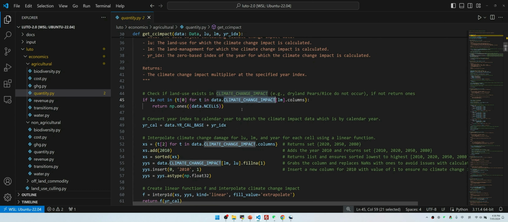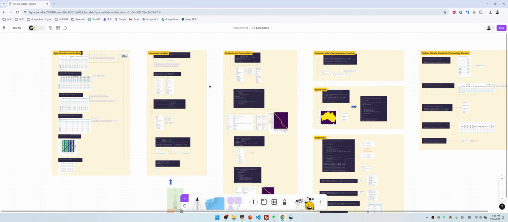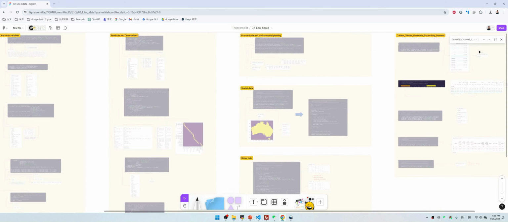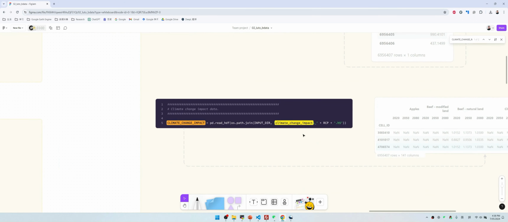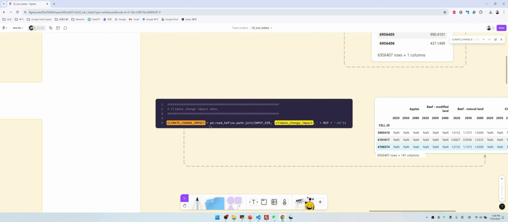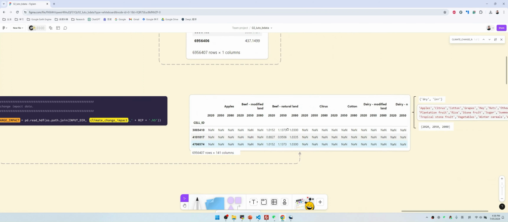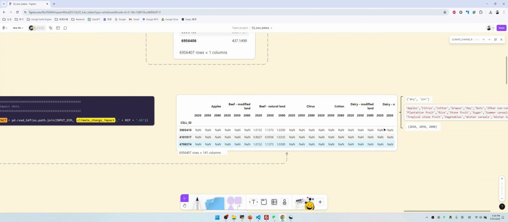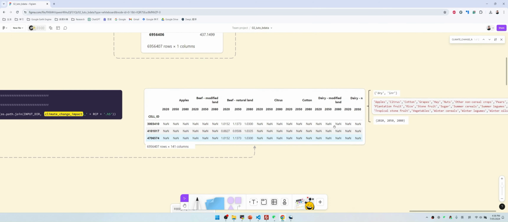What does this climate change impact data look like? It is essentially a table. Let's go to this lutodata.figma link and search for climate change impact. So this data is opened in this command, and this table is how the data looks.